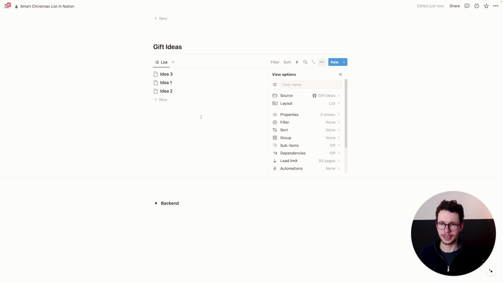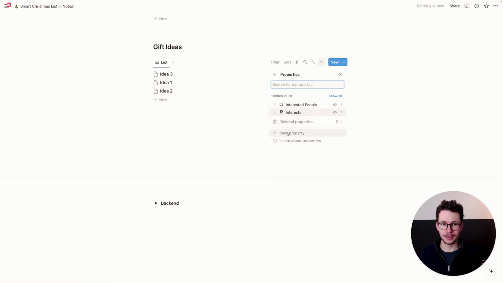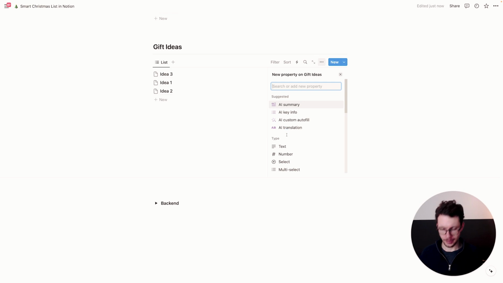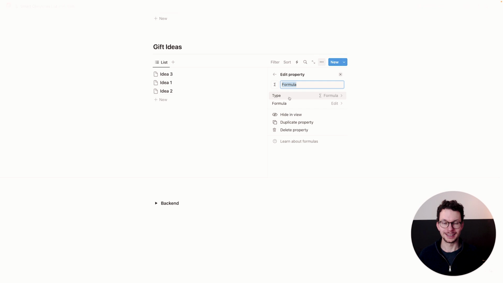Now for the gift ideas, what we could do is sort them, instead of by newest, by the one that has the most people interested in them. And in order to do so, we can quickly create a new property and count the number of people interested. For that, we need a formula, but don't worry, that one will be super simple. We can call this number of interested people.